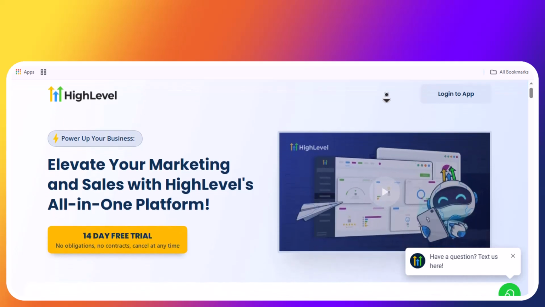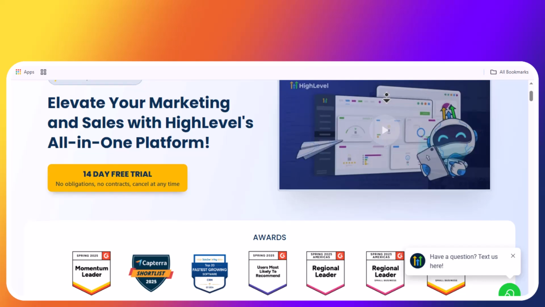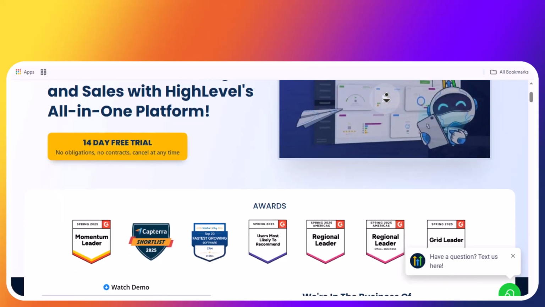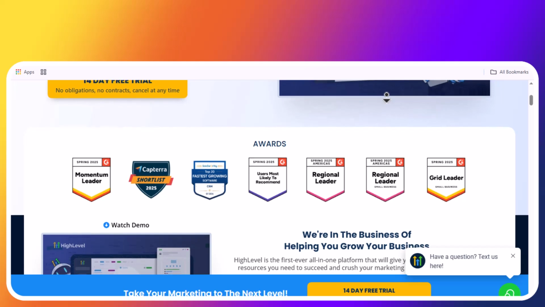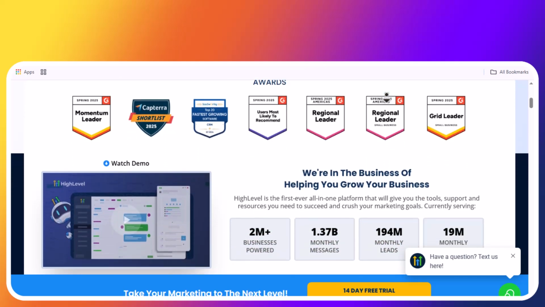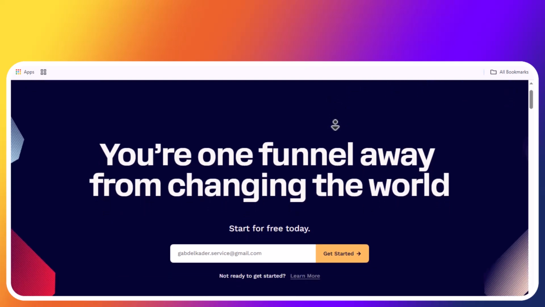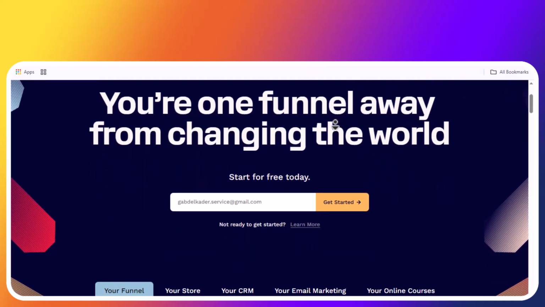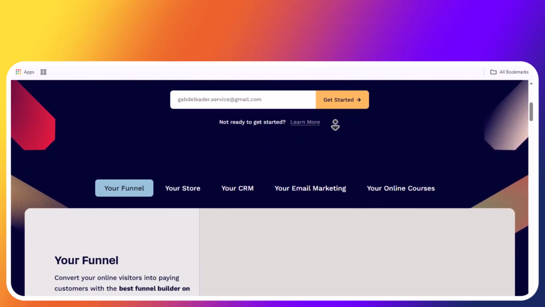Thinking about switching from ClickFunnels? GoHighLevel gives you everything you need to replace it and more. GoHighLevel has a drag and drop funnel builder just like ClickFunnels, but with unlimited pages and funnels included with your plan. No extra cost. Unlike ClickFunnels, GoHighLevel comes with a full CRM.